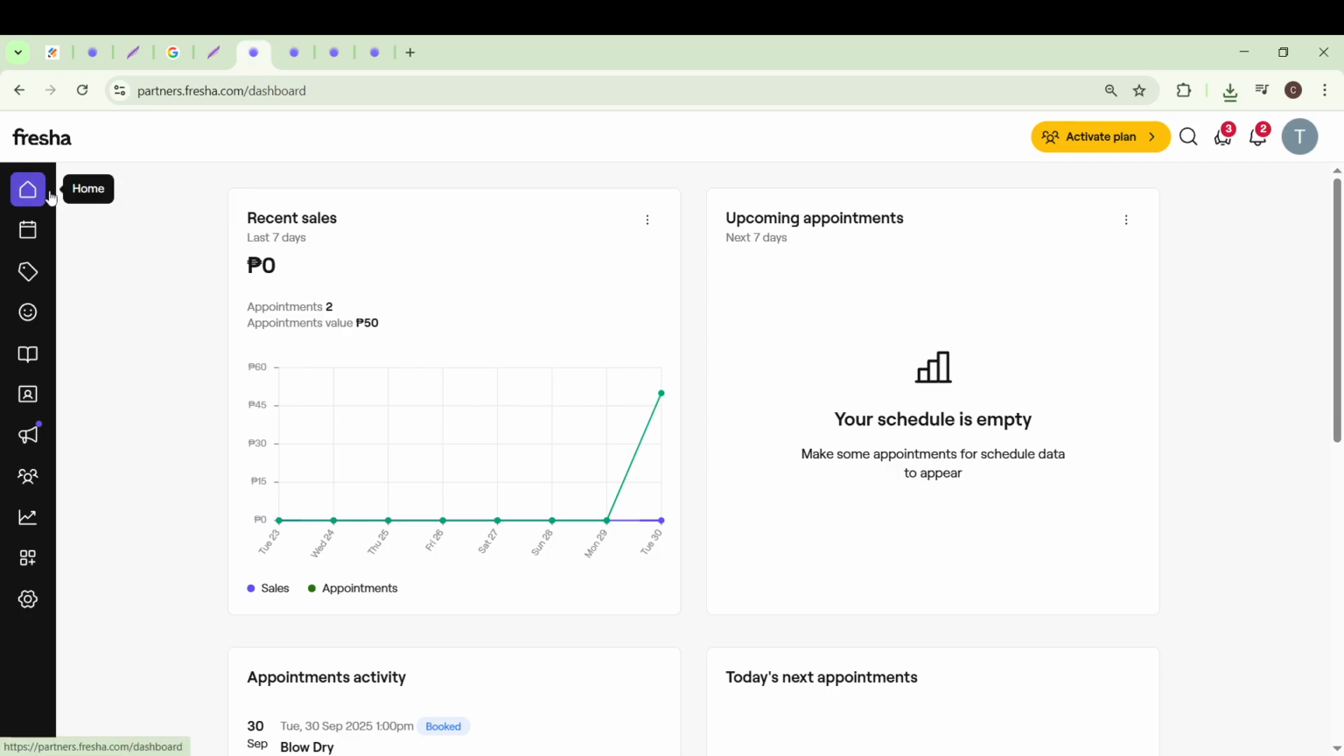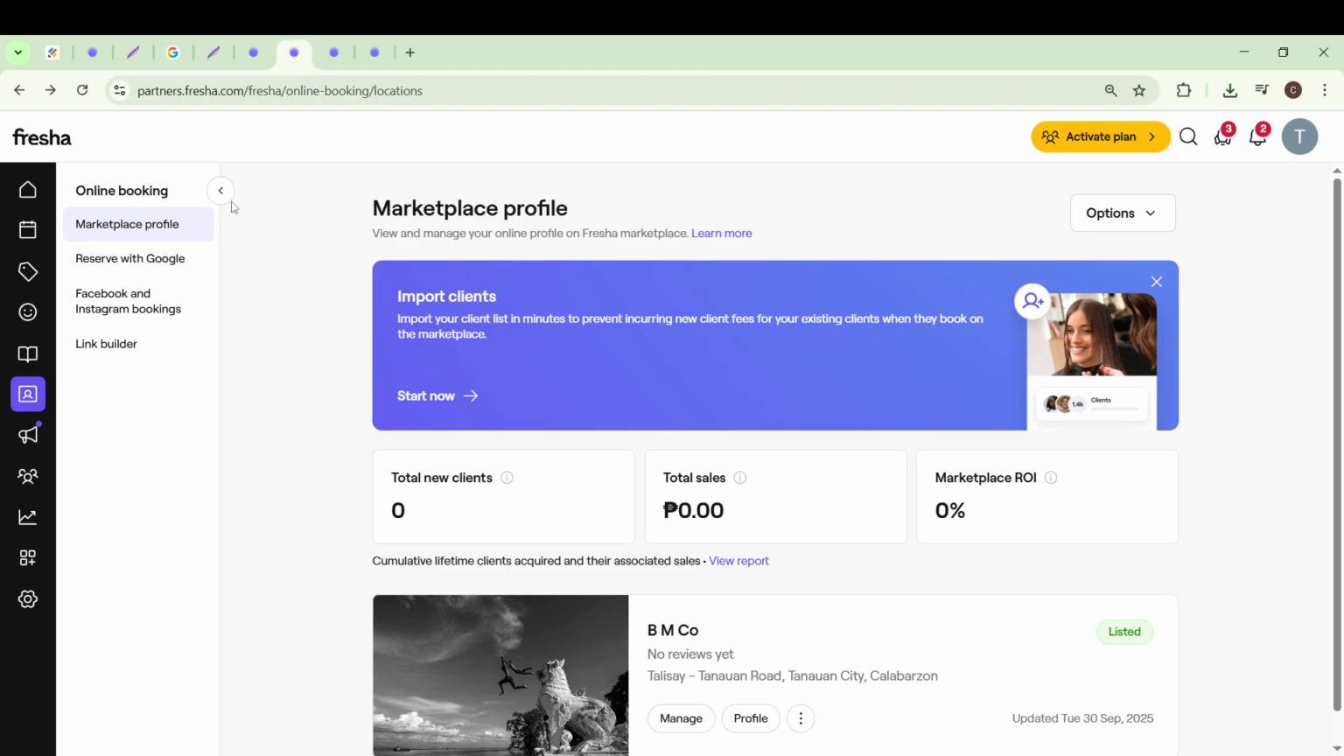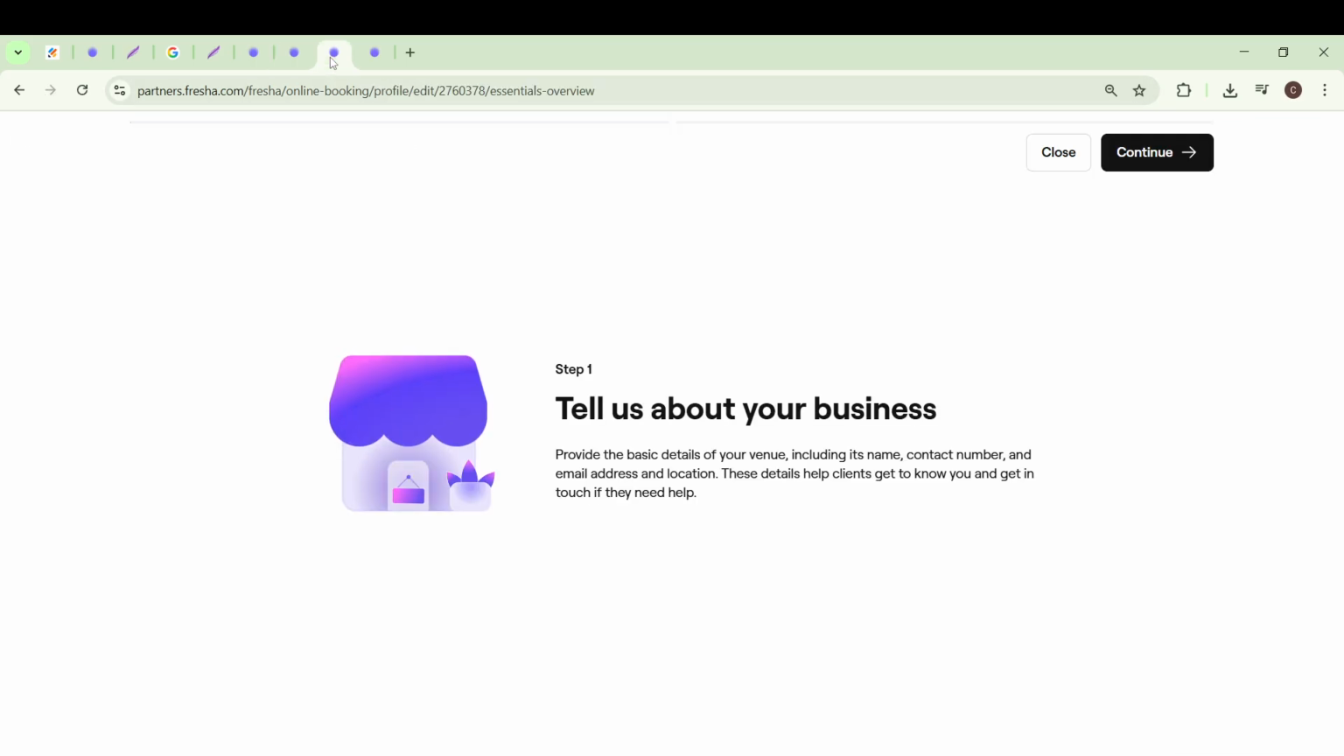Once you're logged in, head over to the section for online booking or your profile. The location of these sections can vary slightly depending on your user interface settings, but they're generally accessible from your account dashboard. Once there, look for an option like Edit Profile, which will allow you to make changes to your business's online presence. This button might have different wording, like Manage Profile, but the function is generally the same. This is the general area where you'll start making updates.